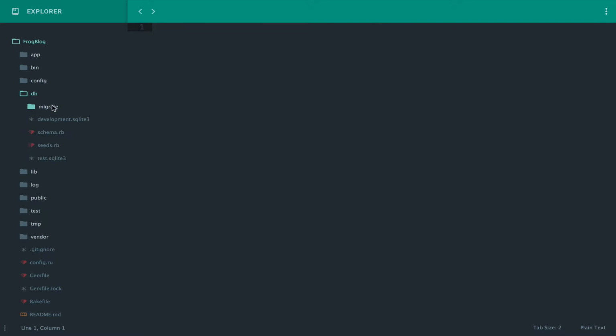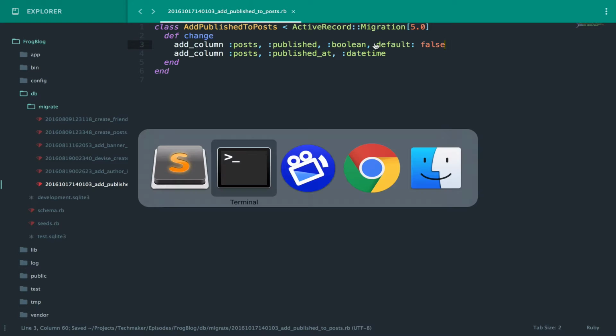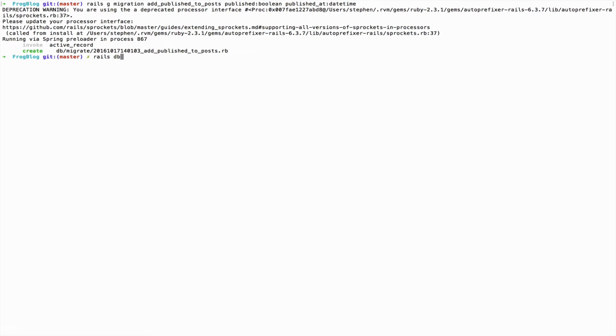So if we look in db migrate, you can see that it creates a file with a class in here like we titled it, and because of the word posts being at the end of the title, it adds a column to the posts table, and then it generates the 2 columns that we wanted. The only thing I'm going to add in here is default: false, and that's it. And then we'll go back and we'll run rails db:migrate.